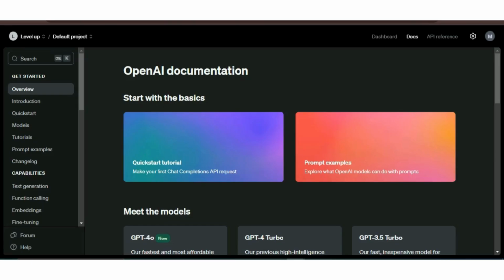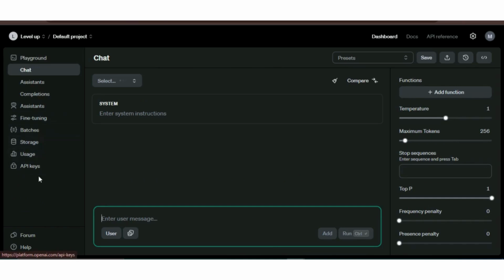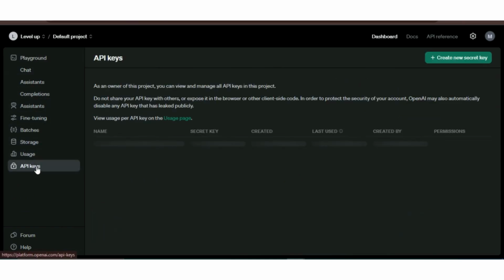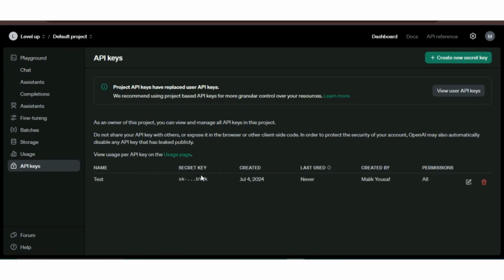For the API key, create an account on platform.openai.com. After that, this type of interface opens. Go to the dashboard. From the dashboard, click on API keys from this menu. Here are the API keys that I created before. In your case, you may not find any API key there.